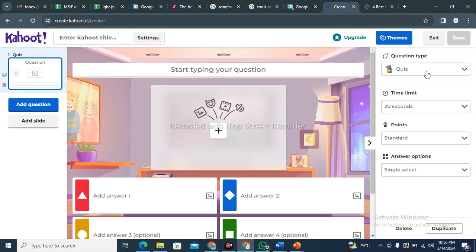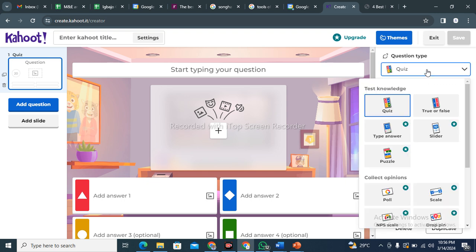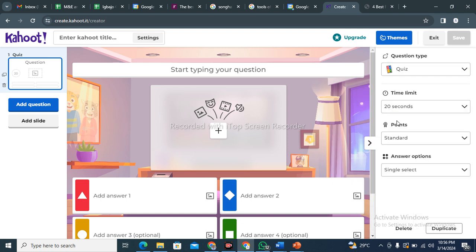These are the various question types, right? So it can be a quiz, it can be true or false. Right now, for the free version, you have quiz or true or false, right? And for the paid version, you can type your answer, add a slider, have a puzzle, and all those other amazing features.